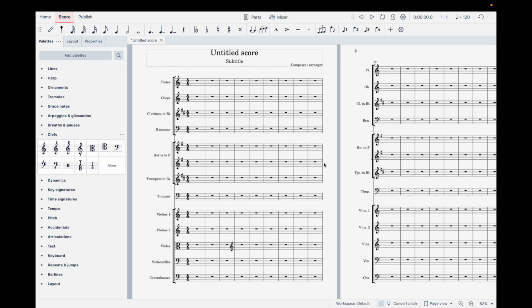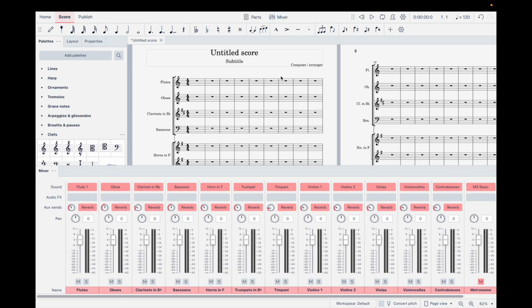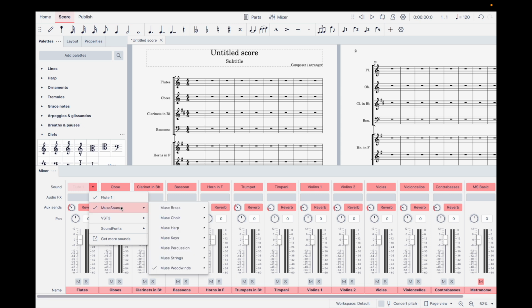To get to the mixer, which controls the panning and the sound font, you click the mixer button here, or you press Fn plus F10, which is the mute button on a MacBook. To change the sound font, you click on any of the instruments, click on this arrow here, and you'll be able to change your sound font depending on the sound fonts that you have installed.